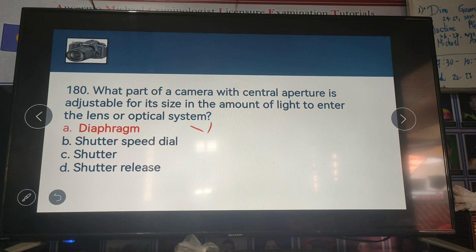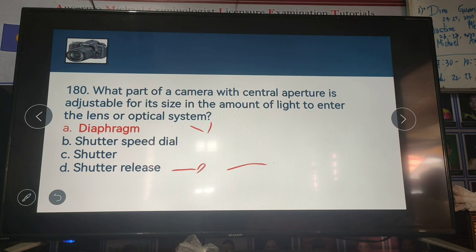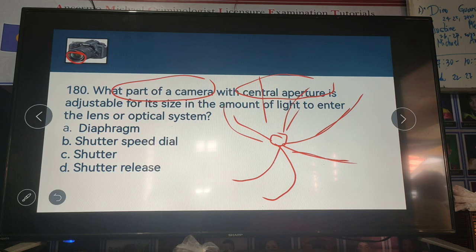Ang shutter release naman, ang pindutan sa camera. May cable release, shutter cable release. Diaphragm. Ang diaphragm, metallic leaves siya, nag-open, more light, more light.